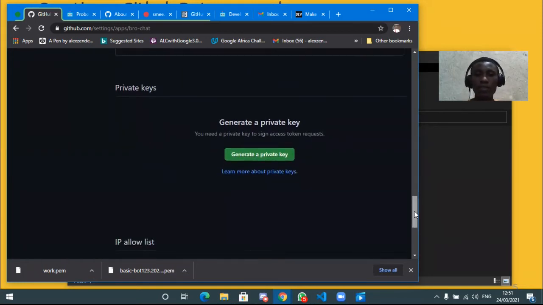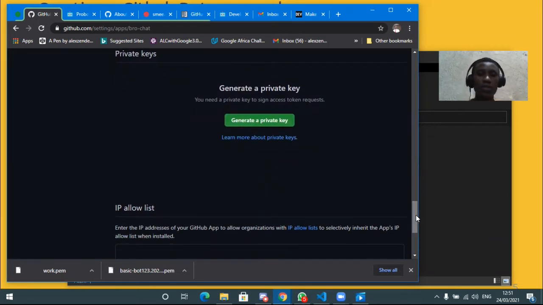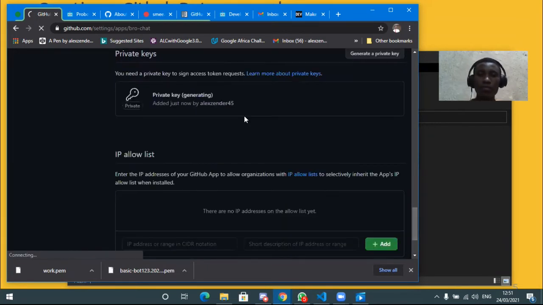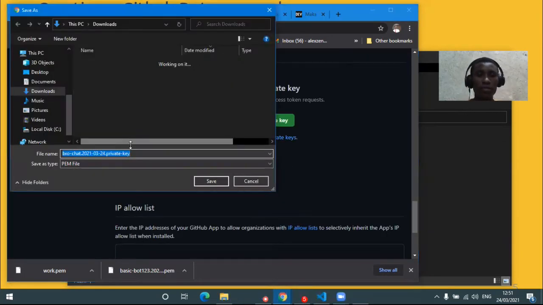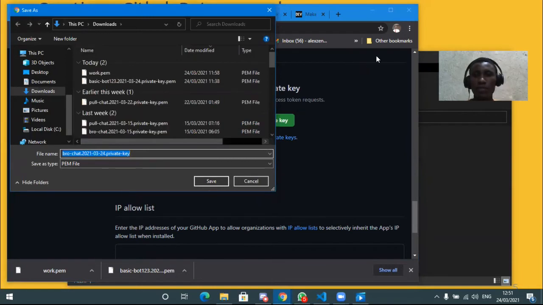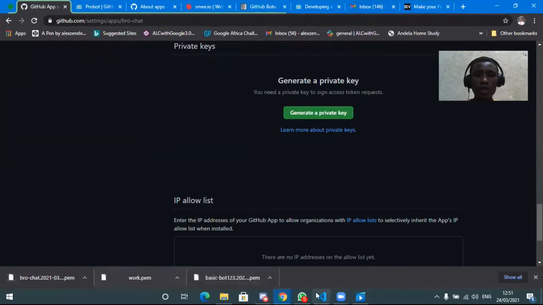The main important thing is for us to generate the private key. Whenever you create a GitHub app, you generate this private key because you're going to need it. Okay, you press create. It tries to save it to the desktop. Cool, we have that saved here. So you click on save. Cool. Now let's head on to our VS Code.